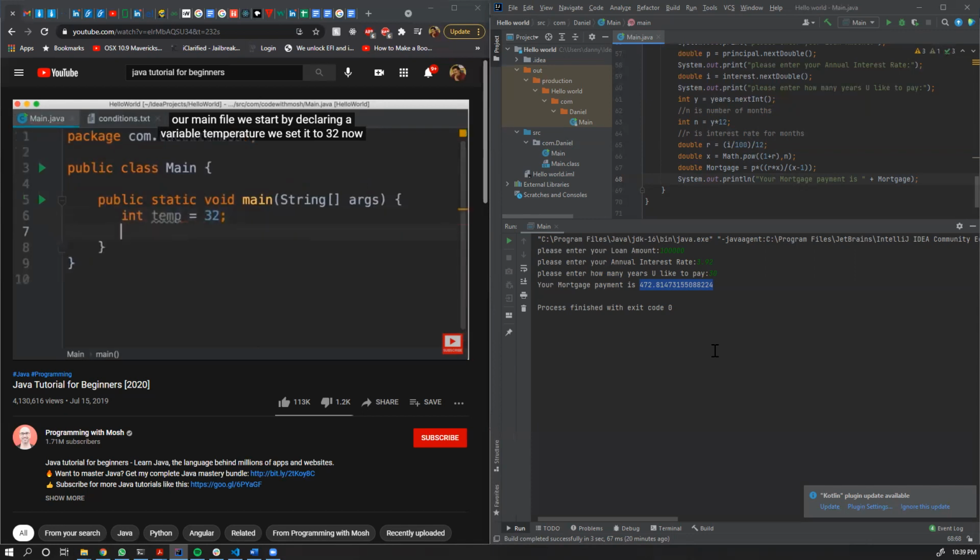We set it to 32. Now we use an if statement followed by a pair of parentheses. Inside this parenthesis, we type a Boolean expression or a Boolean value. So let's say temp is greater than 30. Now, if this condition is true, the statement that we add after this if statement will be executed.